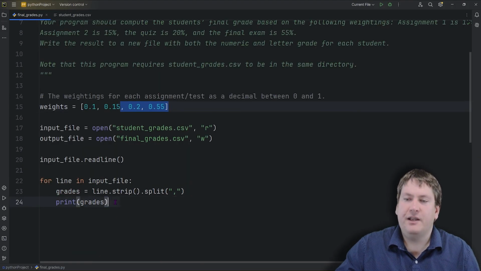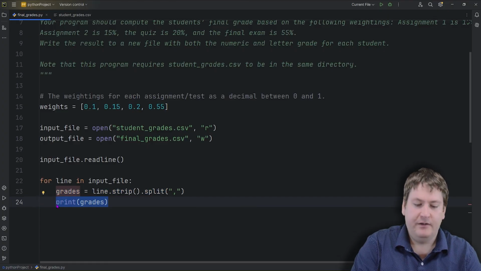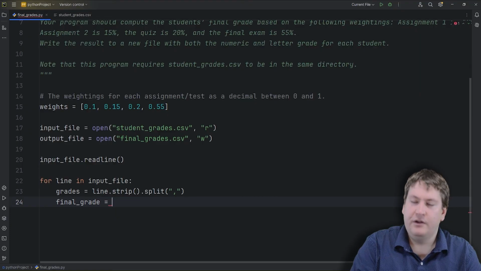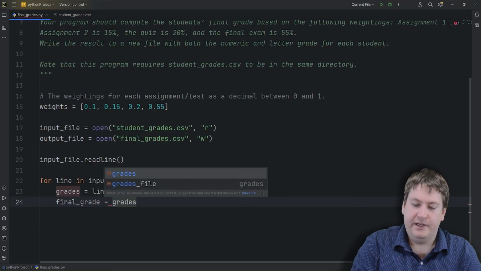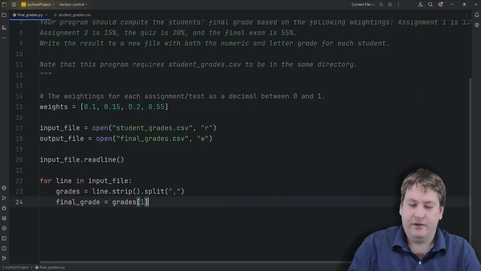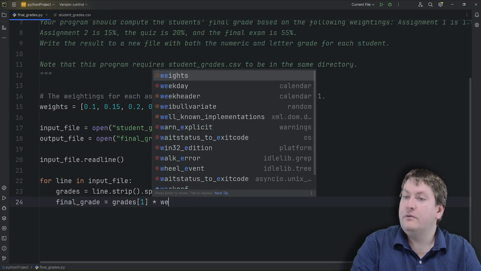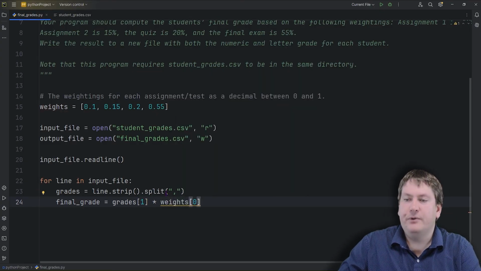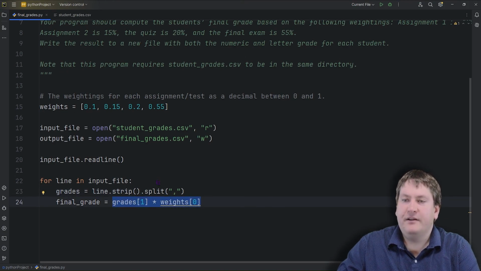And we could just type this out something like final grade, and then go grades 1 times weights 0. And that would compute at least the first part of the final grade for grades 1, which would be the first assignment, times weightings 0, which would be at 0.1, 10%.